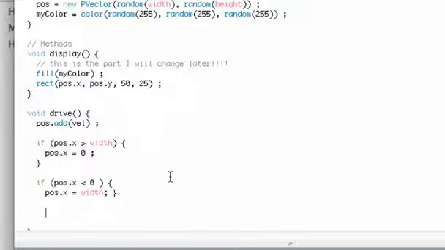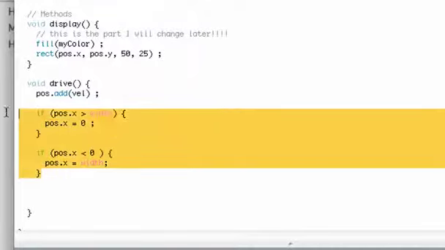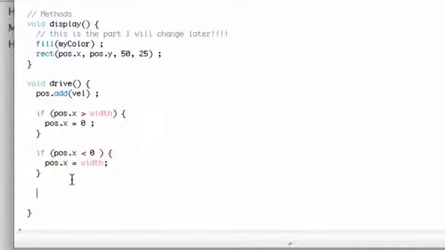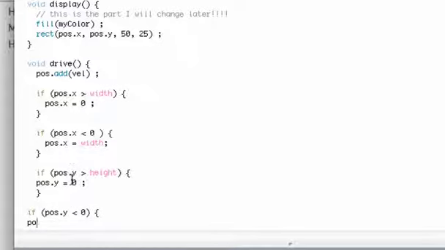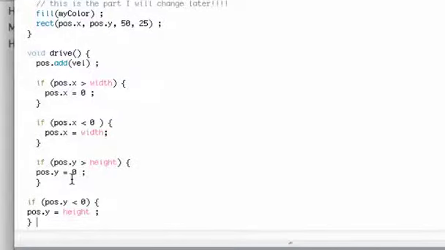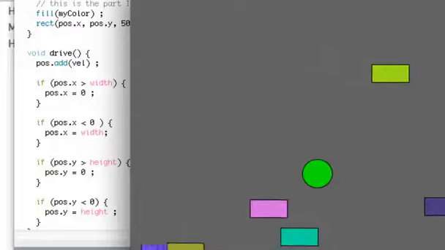And then you're going to do the same thing with y. So if you want, you can try to copy these lines. I'm not actually going to do it. I'm going to just type them out. If pos.y is greater than height, pos.y equals 0. And then if pos.y is less than 0, pos.y equals height. And I'm going to have to pause this. Save, play. So your little items, your little swarm should be looping now.